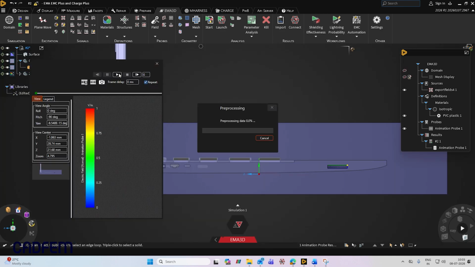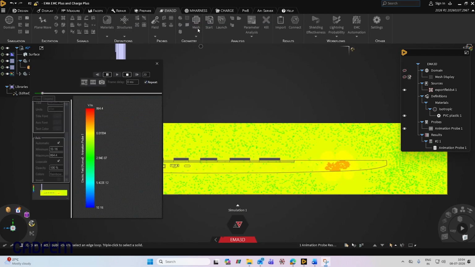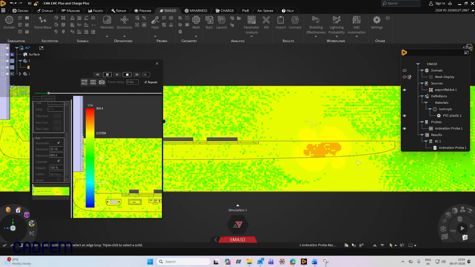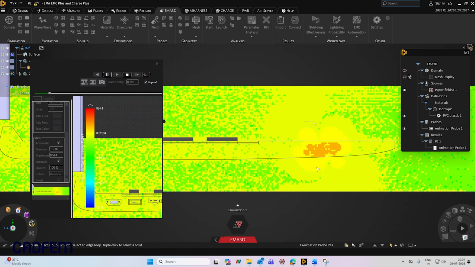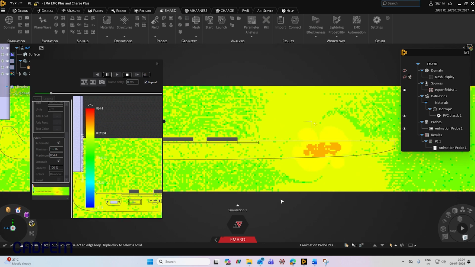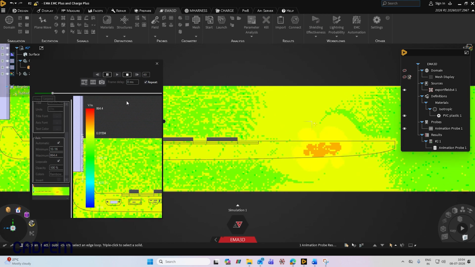By integrating component-level simulations from Ansys HFSS with full system electromagnetic analysis in Ansys EMC Plus, engineering teams can accelerate design validation, reduce costly redesigns, improve EMC compliance, and deliver more reliable electronic products.